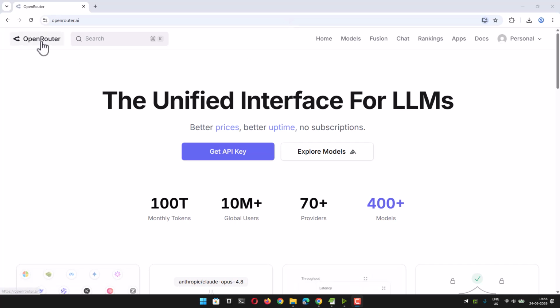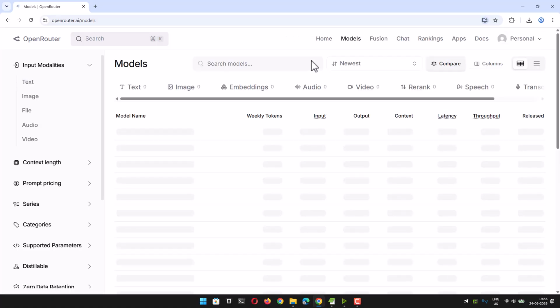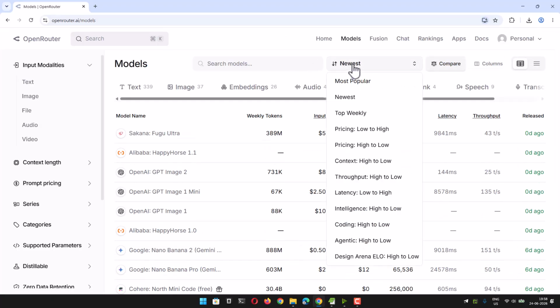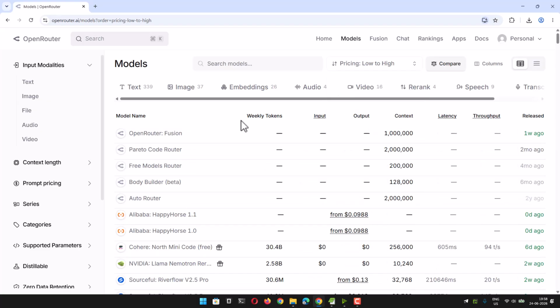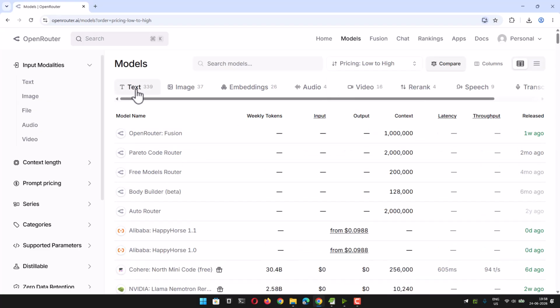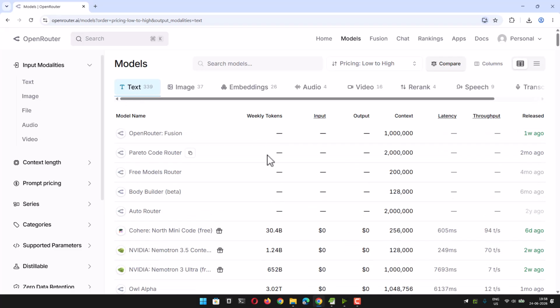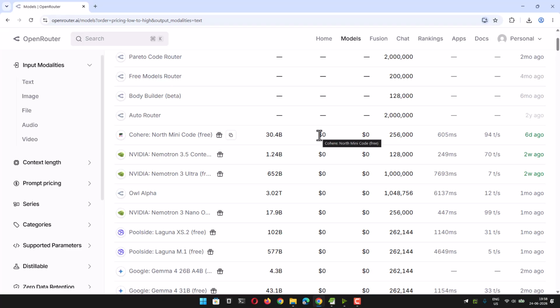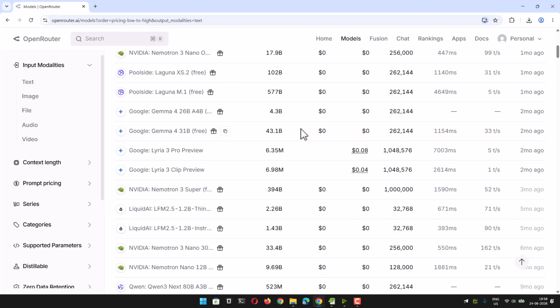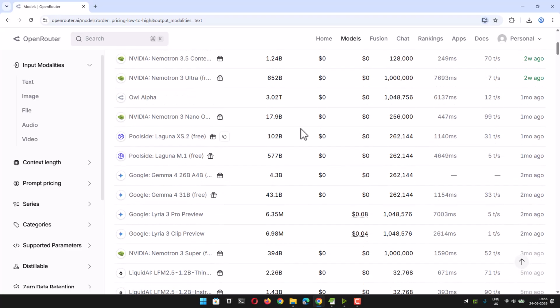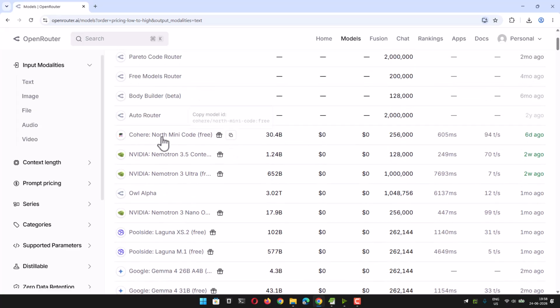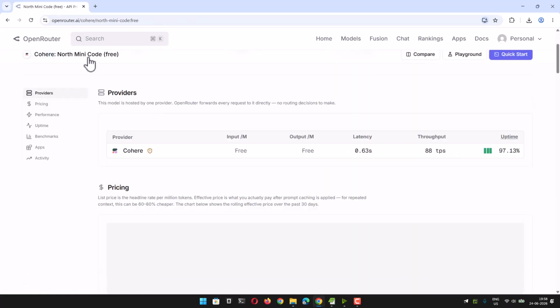So recently when I looked into Openrouter and selected models, I checked the filter for pricing low to high, and next I changed it to text part, right? When you do that, you will find models listing from 0 and higher. Right here you will notice one model, which is Cohere North Mini Code.